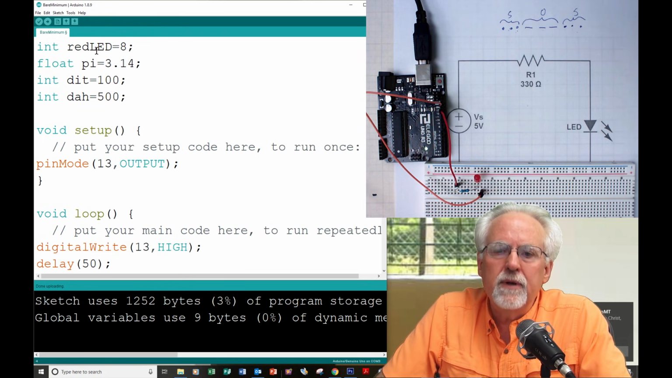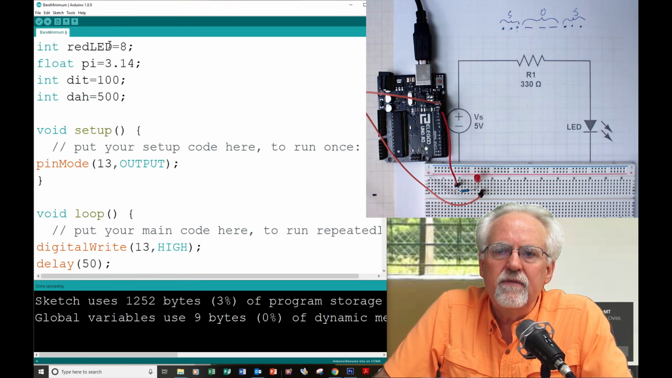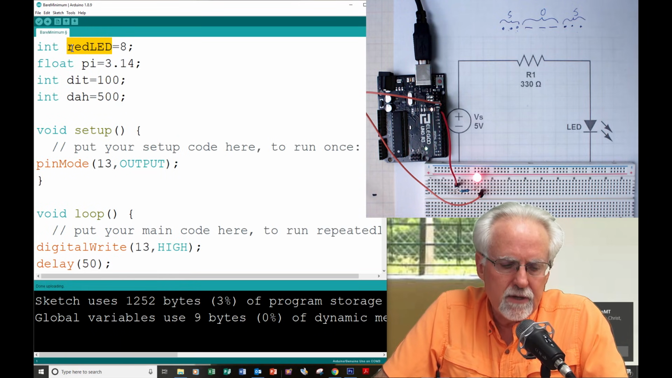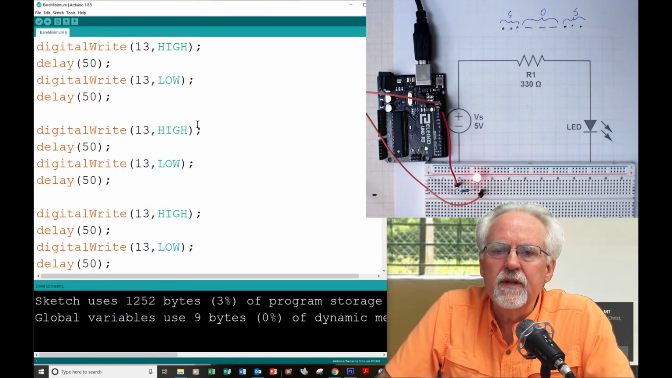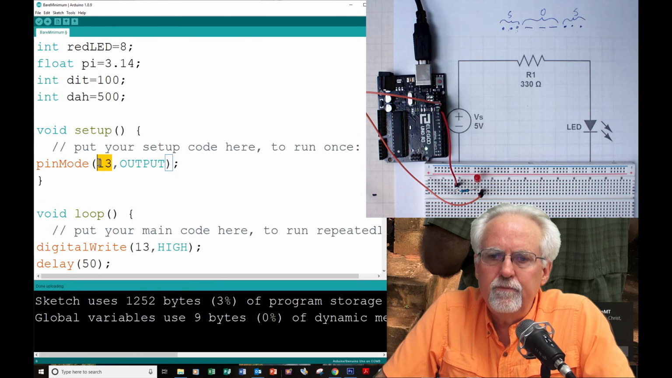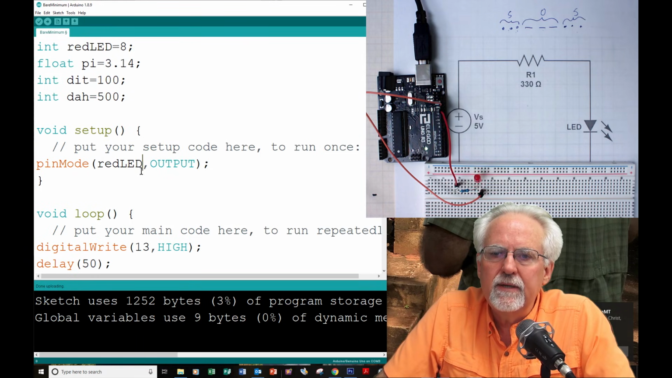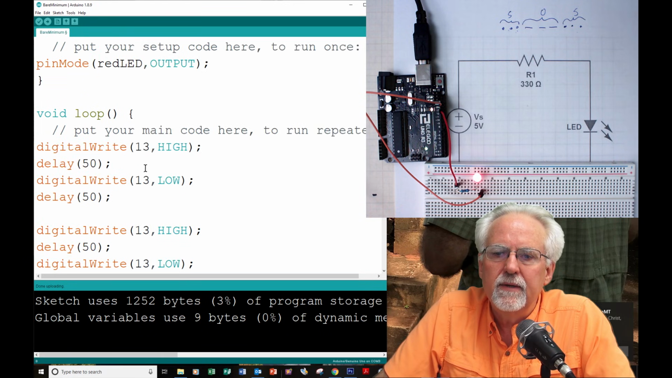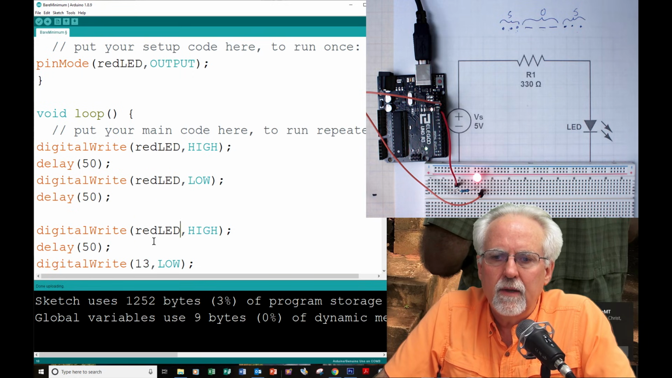So let's go in and put our red LED in, and instead of typing it over and over, I'm just going to copy it, and then let's look at where we need to put it. Everywhere there was a pin number 13, instead of 13, I'm going to put red LED. What is it going to put in for red LED? It's going to put in the number 8. And same thing here, here, here, here.